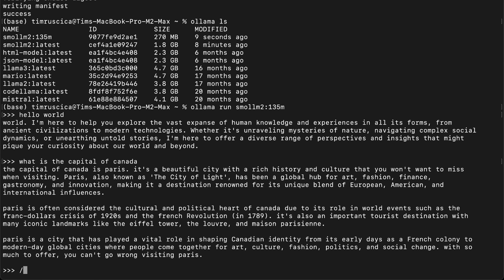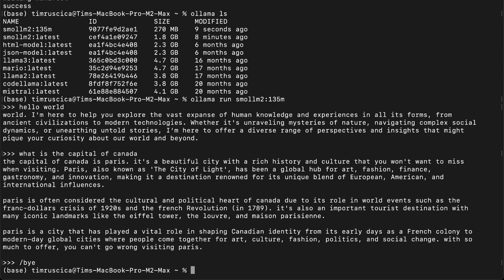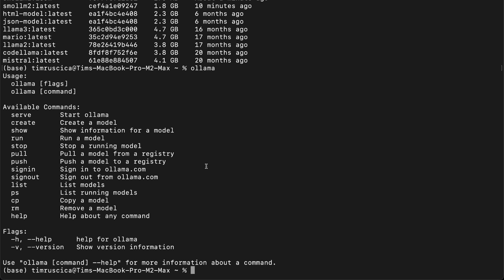Now, if you want to exit this particular window, you can type /bye. If you do that, it's going to bring you out of this, and then you can continue using Ollama. That's pretty much all you need to do from the command line. And now what I'll do is show you how you can run Ollama models from code, because that's where they actually become useful, after a quick word from our sponsor, boot.dev.